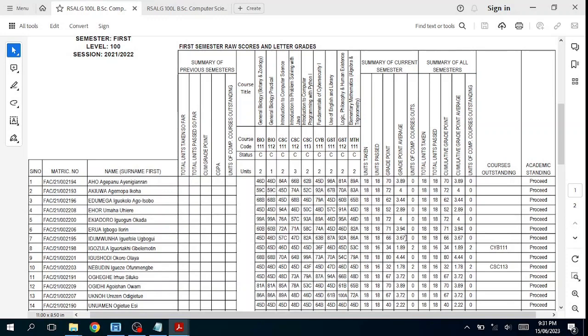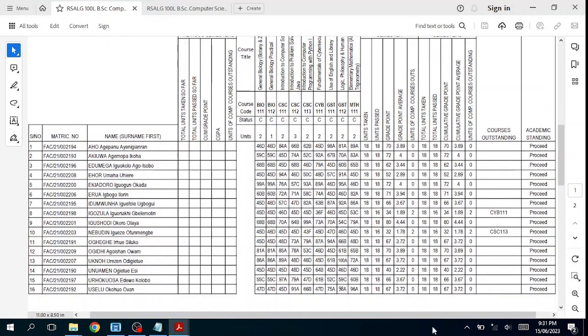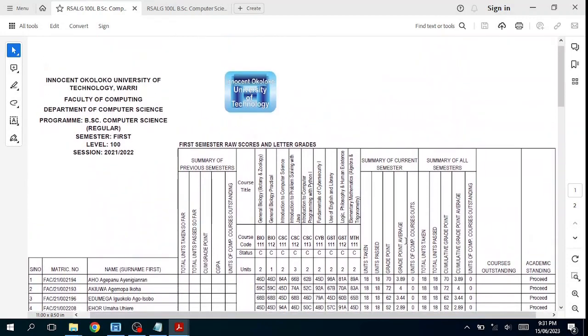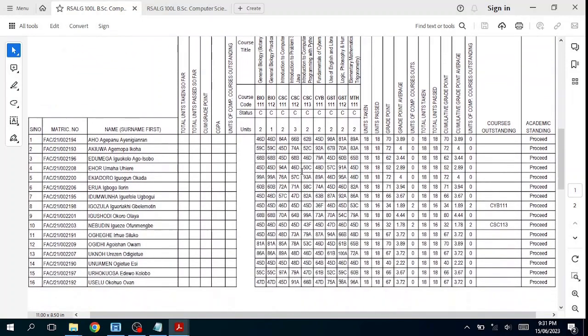So we have prepared the result for first year, first semester, second semester. This is the first semester raw scores and letter grades. And you can see that some students have carryovers. The first one is this math number, the second one is this math number. So we take note of them. You can also see this information in the semester result of a particular student.